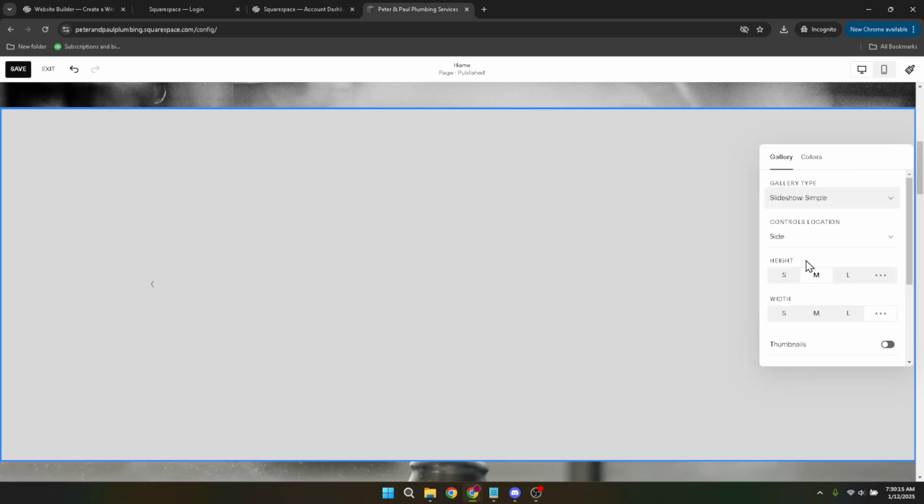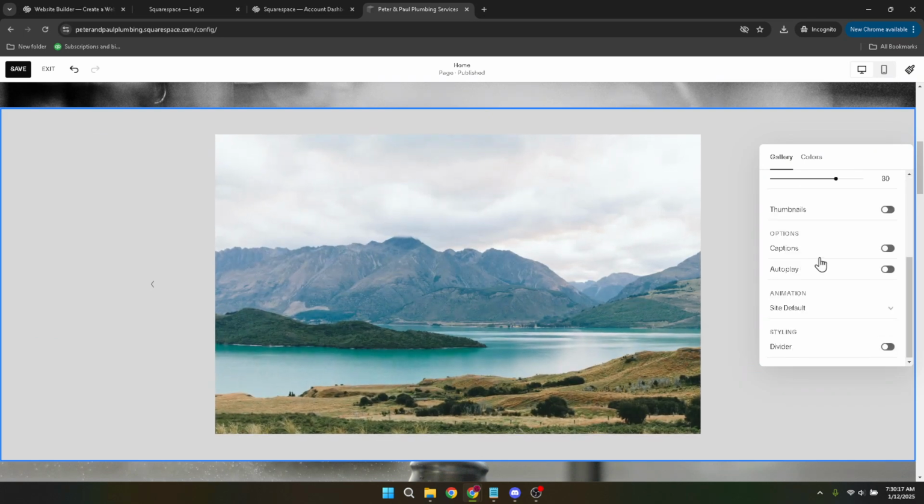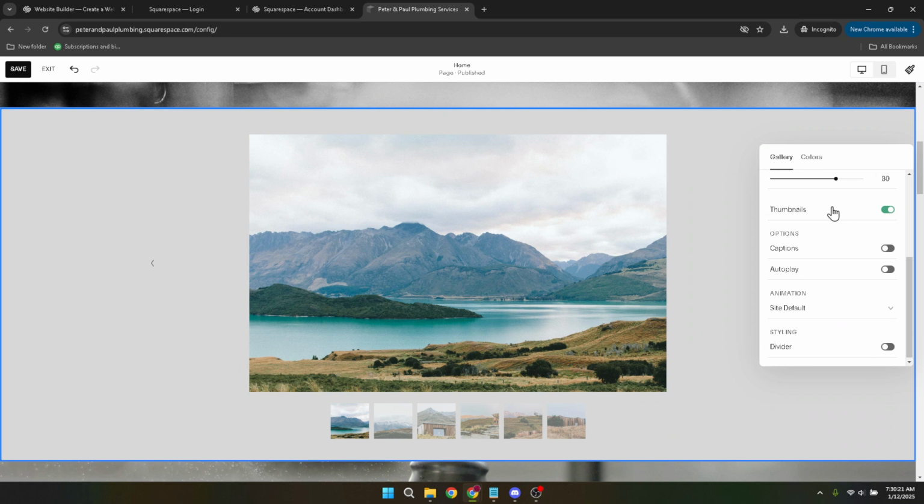Next, you'll want to enhance the functionality of your gallery. Turn on the thumbnails option. Thumbnails provide a preview of each image, allowing visitors to browse through your gallery quickly and efficiently. To make your gallery truly come to life, click on the autoplay option. Enabling autoplay ensures your slideshow progresses automatically without needing manual navigation from your website visitors.